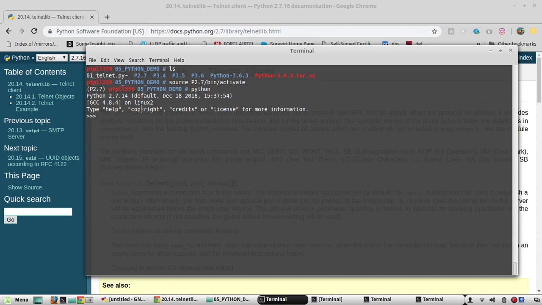Now to check the telnet library details, I can type help. But when I press the arrow keys, up, down, left, right, I'm getting these escape characters. When I click the left arrow, I get D, right arrow C, and A, B for up and down. That means there is some error with my Python console.